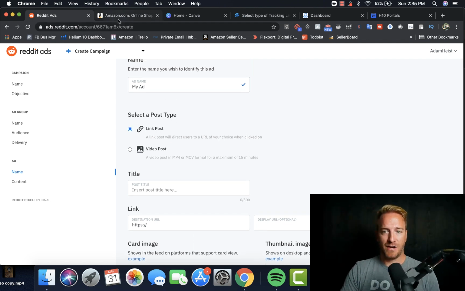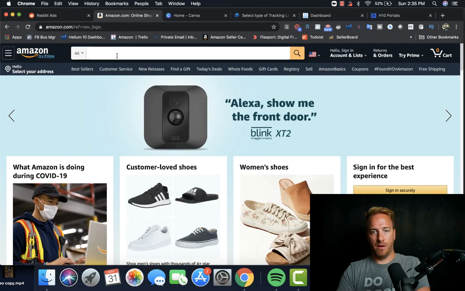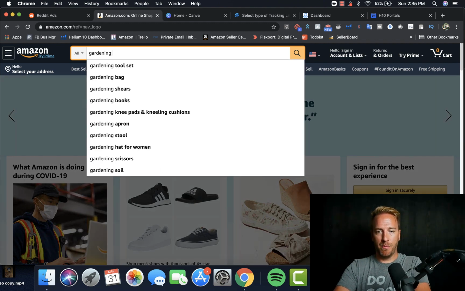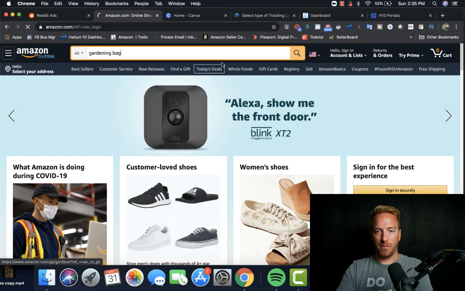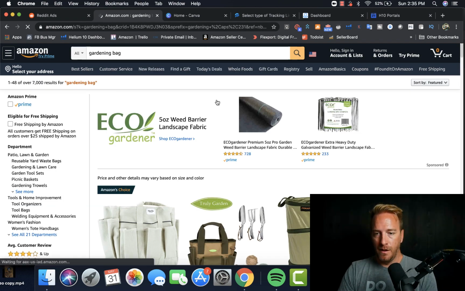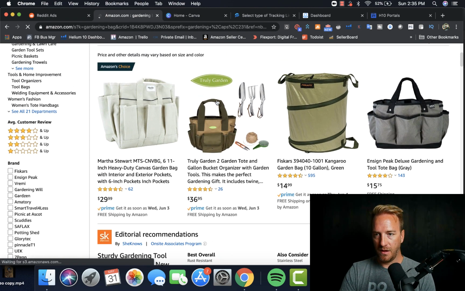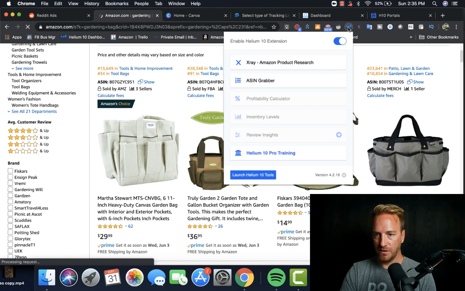So let's find an actual example on Amazon of what a product might be that we may want to do. I don't know what people buy. There's a gardening bag. Let's look at gardening bag. So let's say you're passionate about gardening and you want to get your bag for the summer. Well, just for fun, let's actually see what this market looks like.